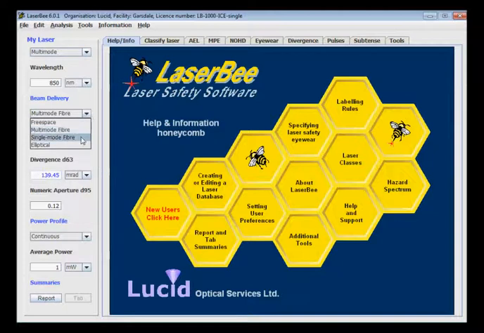If we change it to single mode fiber, then now we enter a mode field diameter and the D63 diameter and the divergence are calculated.